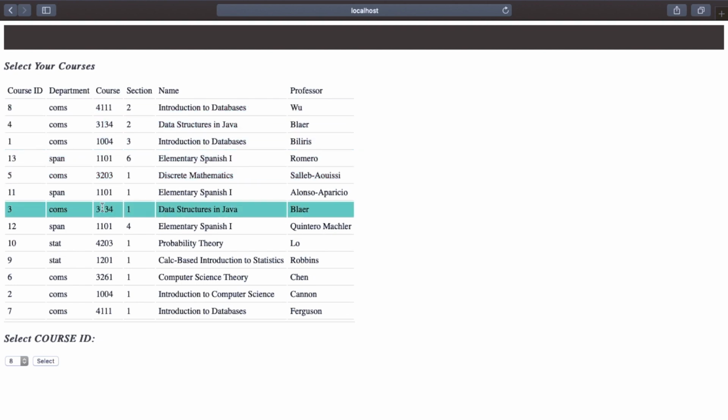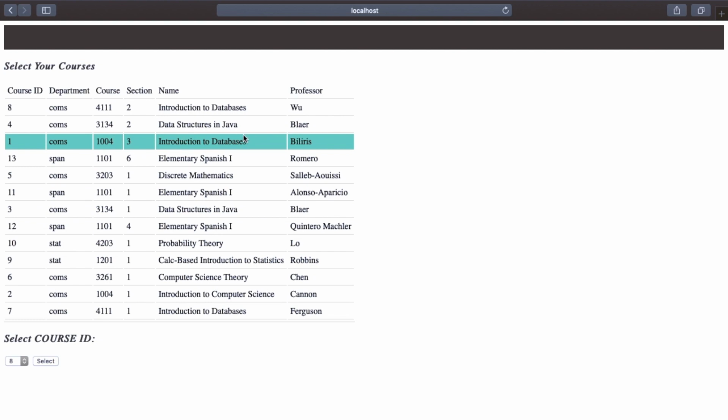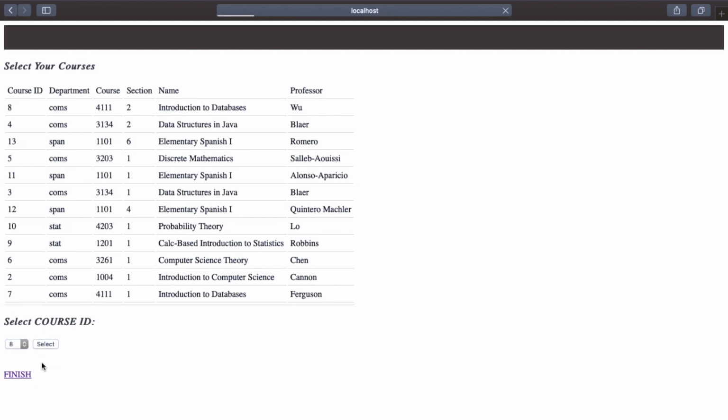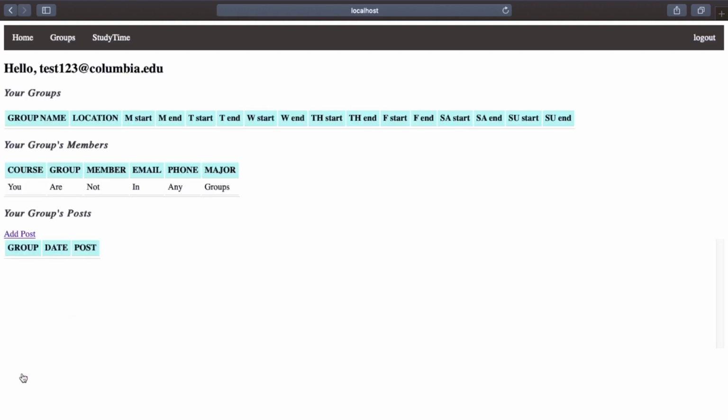Now, all the classes we want to join. So, Introduction to Databases with Belarus is course ID 1. So, course ID 1. This is a little out of order since I had to rebuild the database. We'll just do that class for now.